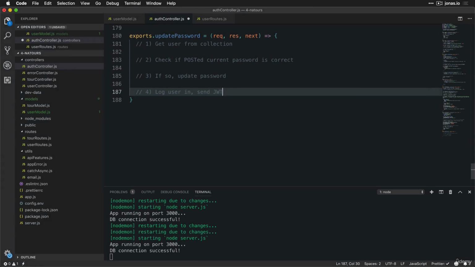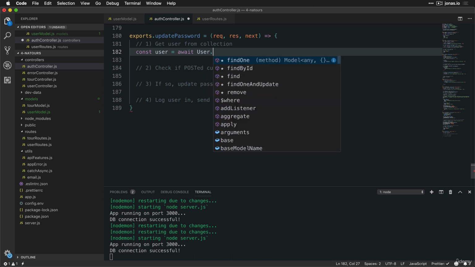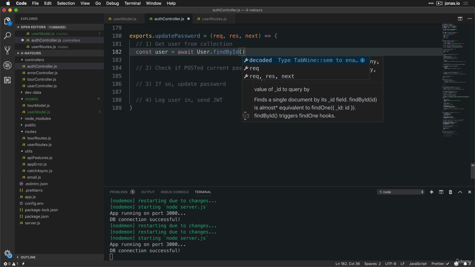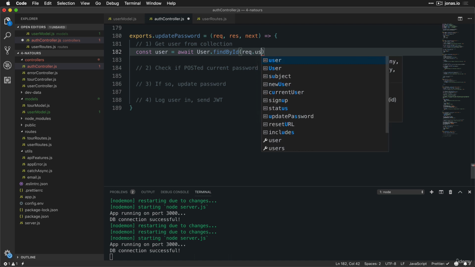Okay, so I hope you managed to implement this and to get it working. This is how I did it. So as always, we create a new user variable, and in there we await the result of doing user.findById. And now where is this ID actually coming from? Well, remember again that this update password is only for authenticated, so for logged in users. And so therefore, at this point, we will already have the current user on our request object. Okay, so that's coming from the protect middleware.